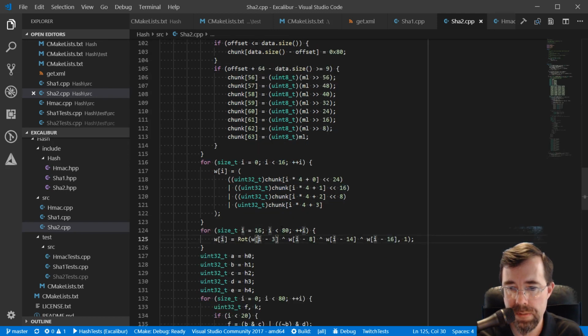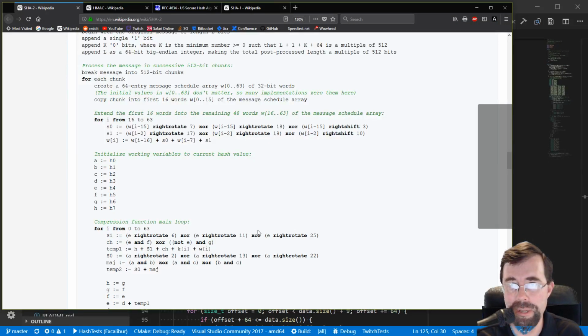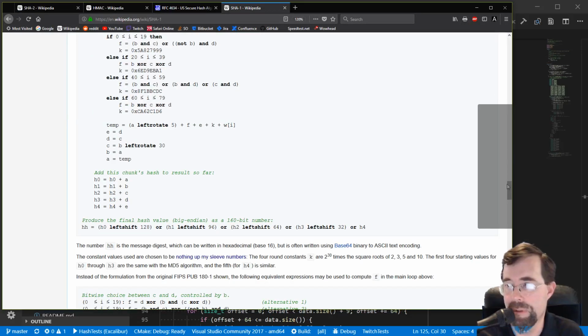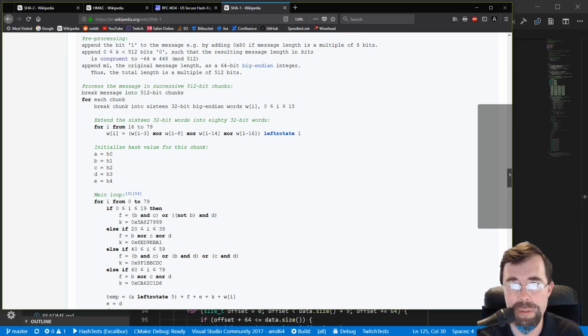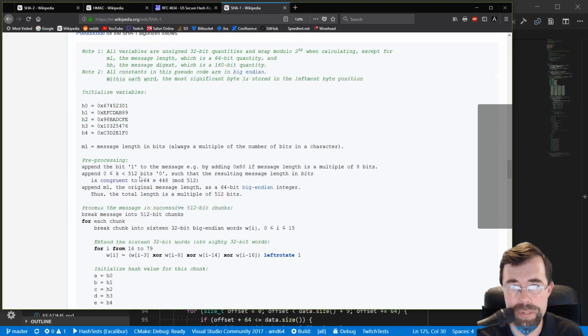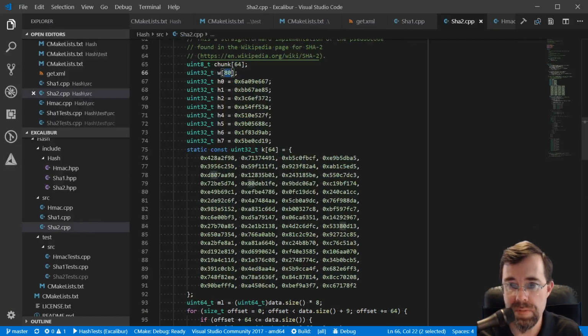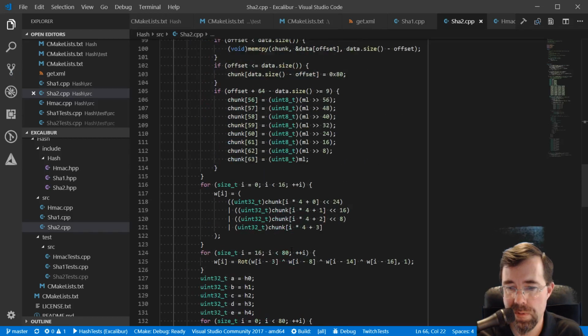Then, why does it say 80? Did it used to be 80? Okay, it was 80. It must have been 80 for SHA-1. Yeah, so W was 80. Where does it say that? And instead, it's here 64.